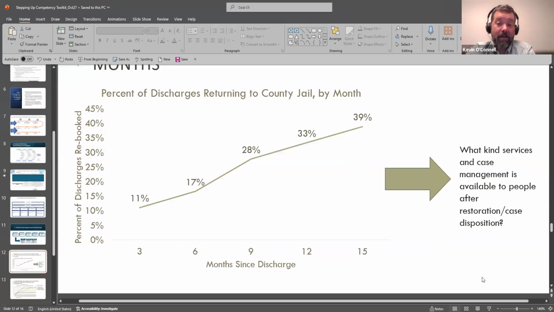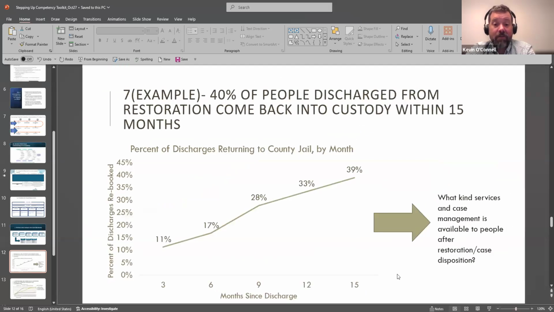Some things I've found useful when I've done this locally: about 40% of people discharged from a restoration, this is from a California county, came back to the jail within about 15 months. So that's about a 40% recidivism rate, defined as a return to local jail custody after being discharged as restored to competency. In theory, they were released and went out. We don't quite know what happened to these folks, but at least 40% come back. And those folks in theory received some kind of services and restoration. But really, what else could we have done to connect them?